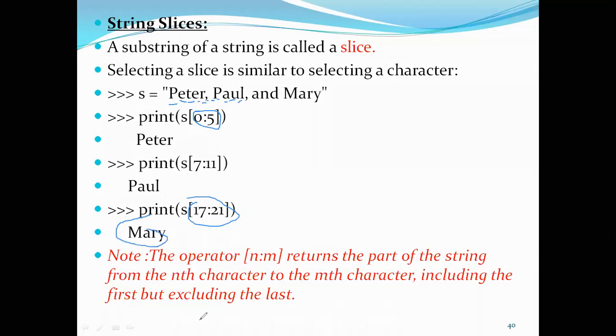One special note I have mentioned: the operator s[n:m] returns a part of the string from the nth character to the mth character, including the first but excluding the last. Now remember this slicing, it will include the first character but exclude the last. If you check this Peter, 5 characters are there, 0 to 5, so it will print up to 5. Done.